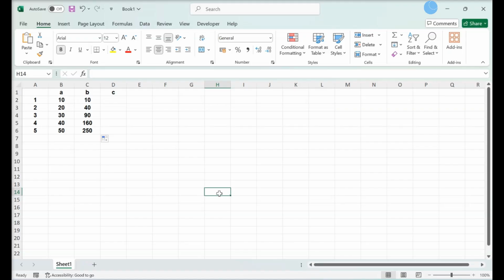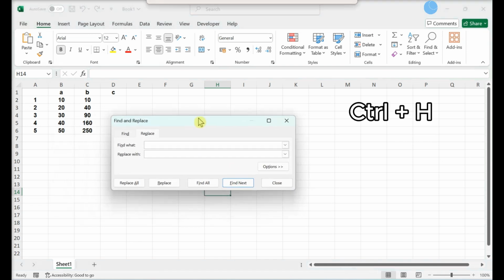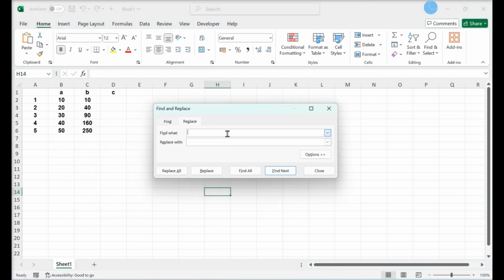Using Find and Replace. Press Ctrl-H to open the Find window. Type the equals sign into the Find What field, then type a different character in the Replace with box. Click Replace All.